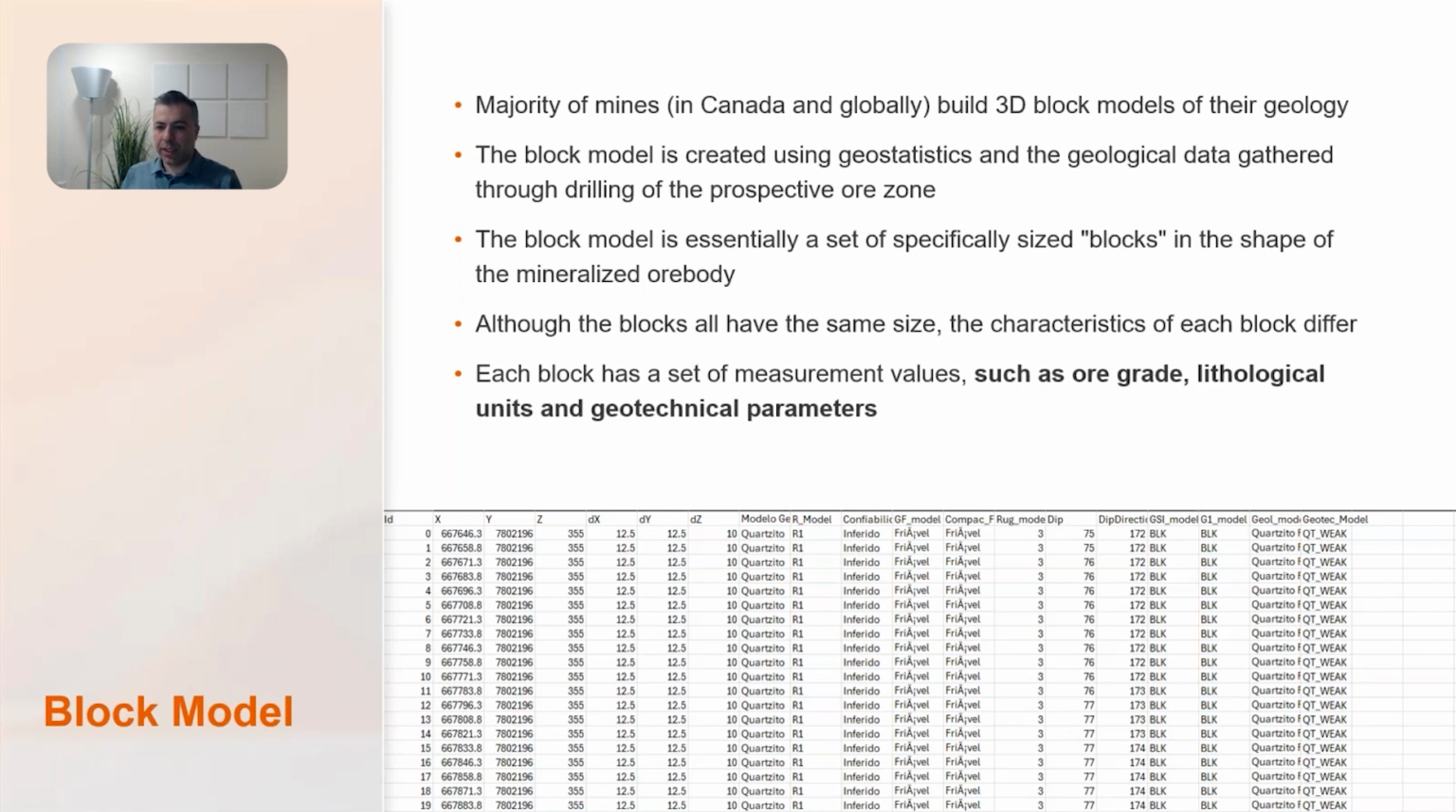The block model is created using either geostatistics or the geological data gathered through drilling of the prospective ore zone. A block model is essentially a set of specifically sized blocks in the shape of the mineralized ore body. These blocks have the same shape and same size, but their characteristics might be different. And each block has a measurement of values such as ore grade, lithological units, geotechnical parameters, different types of parameters.